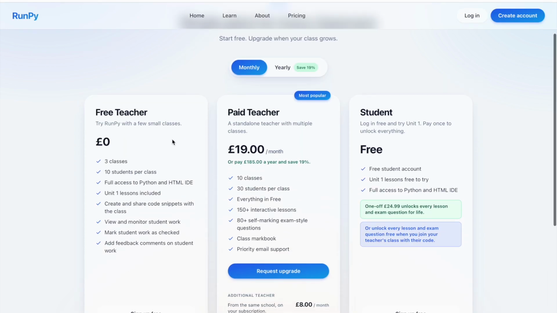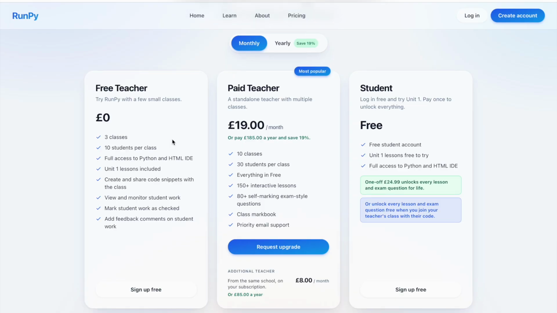What's included with a free teacher account, the upgrade if you wanted to go for yearly or monthly, and the additional rate for additional teachers to be added if you have more members in your department. There's also a free student account. When a student joins your class, they'll automatically get access to the full features, so lessons, exam questions, self-marking, etc. There's nothing to pay for the student or individual students.